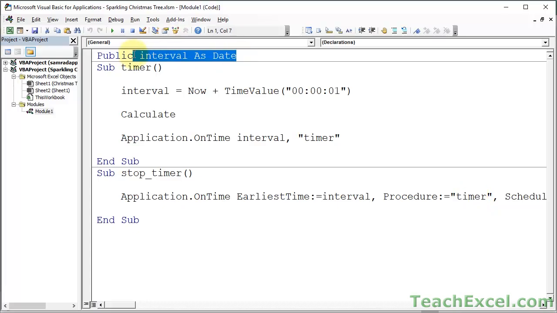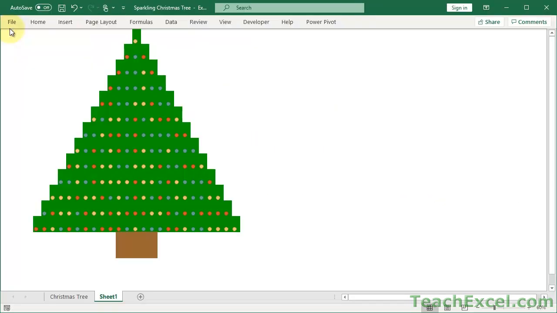And do make sure that you copy this. You need the interval as a public variable so that both macros can use it. But like I said, I'm not going to talk anymore about the macro. Copy paste the guy, change the seconds to whatever you want. And now let's go attach some buttons to it.